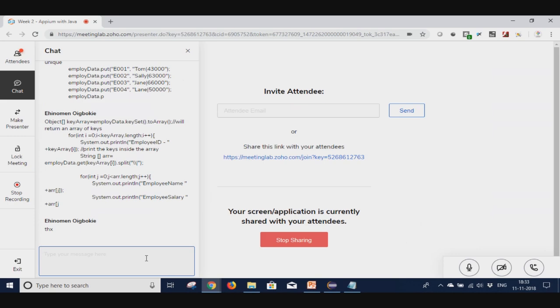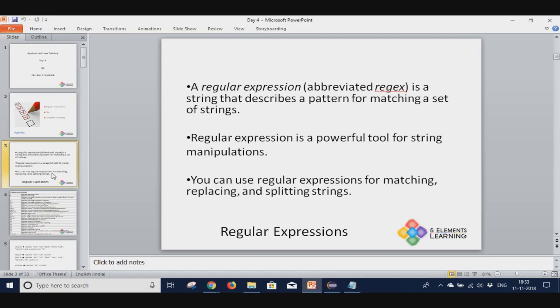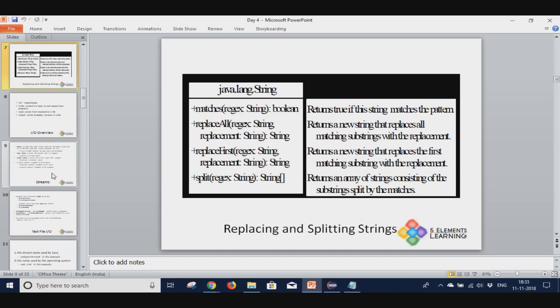So we are now going to talk about the concept of first file handling, and if the time permits, we will talk about the concept of regex. We will just talk about regex. We will see its usage later. Like, let's see how it goes.